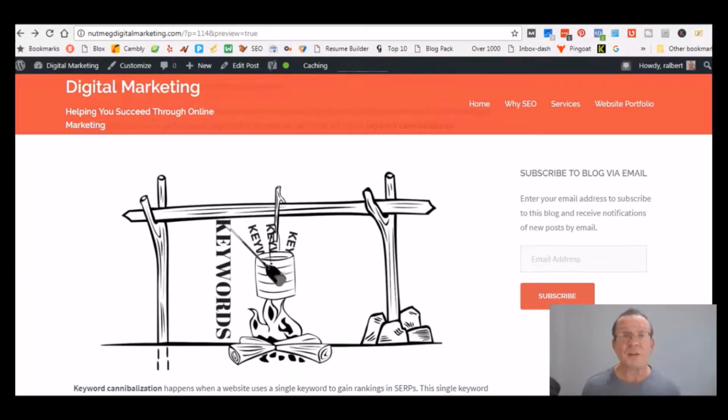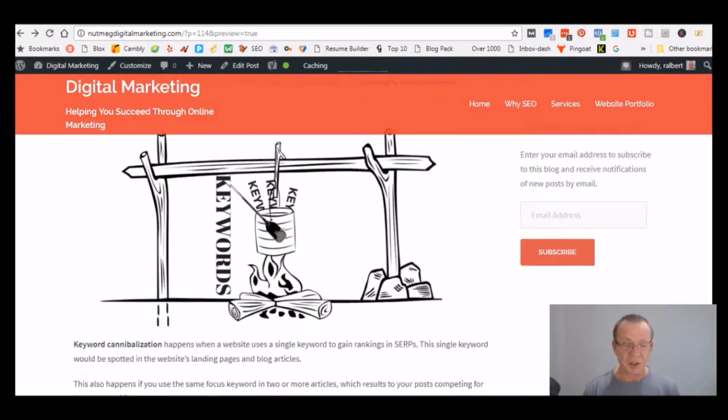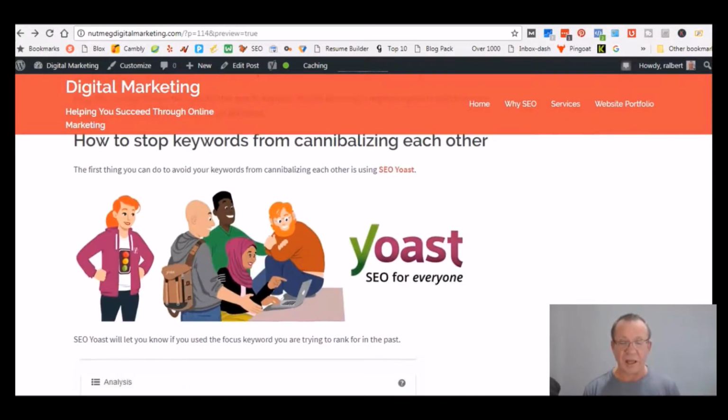So how do we in the first place protect ourselves from doing this? Well, my number one recommendation is to use a product called SEO Yoast. It is a free plugin for WordPress. It would help you visually see if you've used a focus keyword in the past. And this is how it does it.